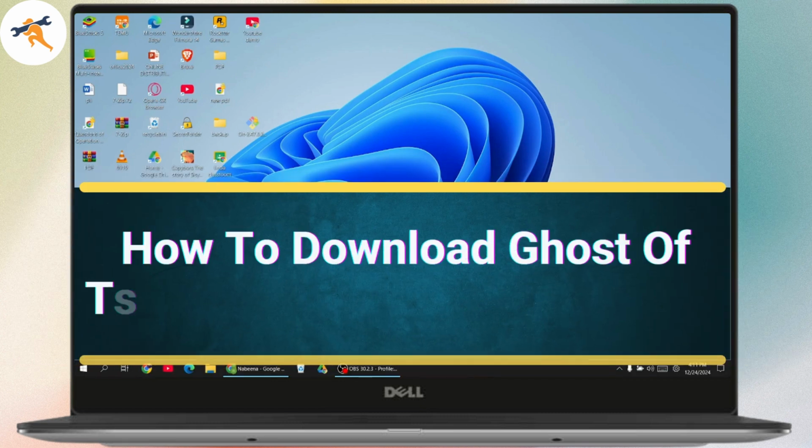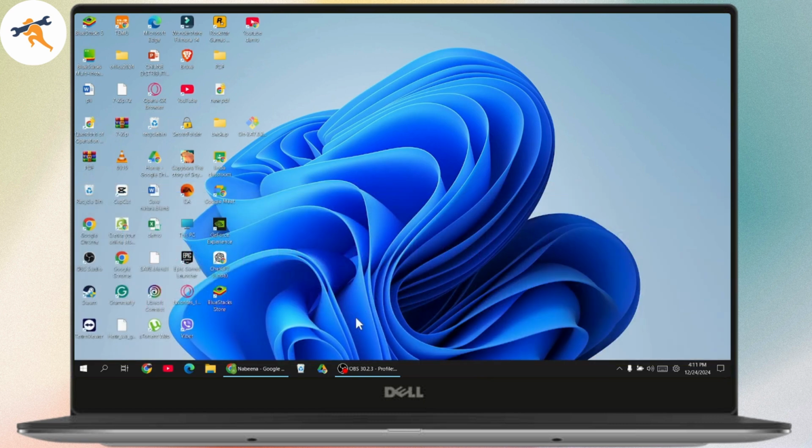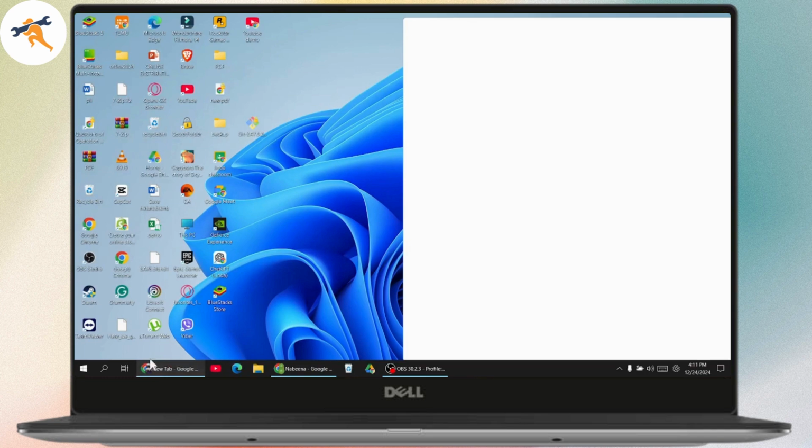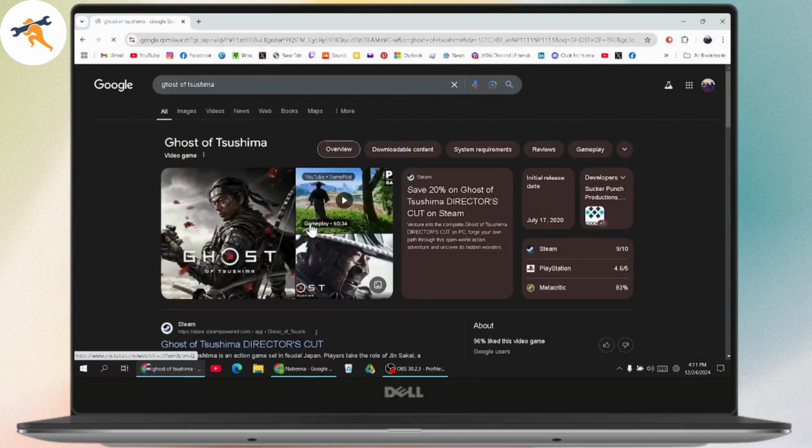How to download Ghost of Tsushima Director's Cut on PC. So if you want to download Ghost of Tsushima, then what you need to do is first you need to open up your browser and you need to simply search for Ghost of Tsushima, which is a video game.